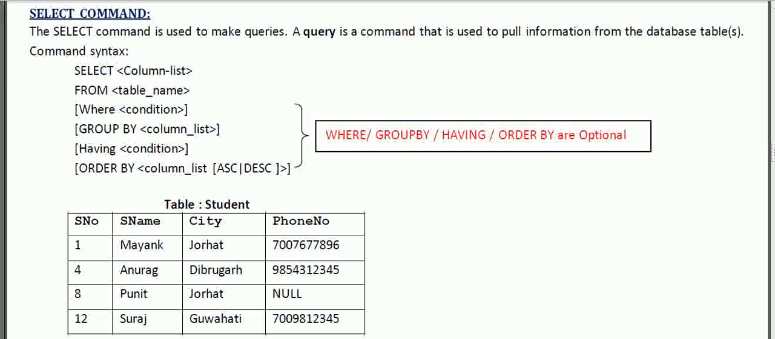In this tutorial we are going to learn about the select command. Now the select command is used to make queries. A query is a command that is used to pull information from the database tables. So the select command is used to get the information from the database tables.